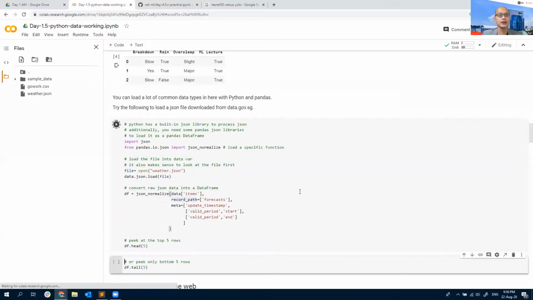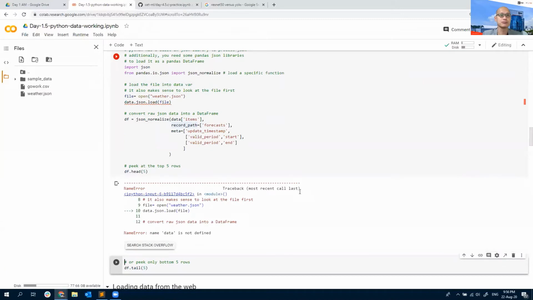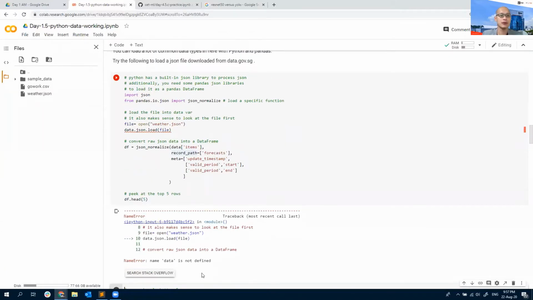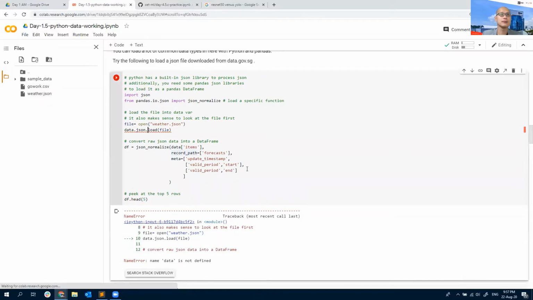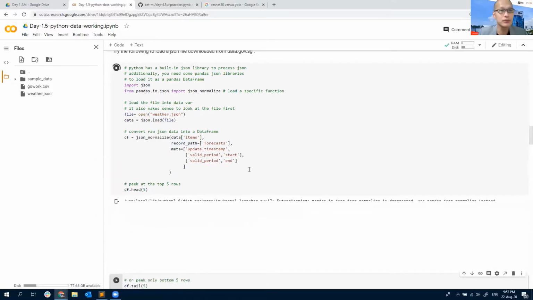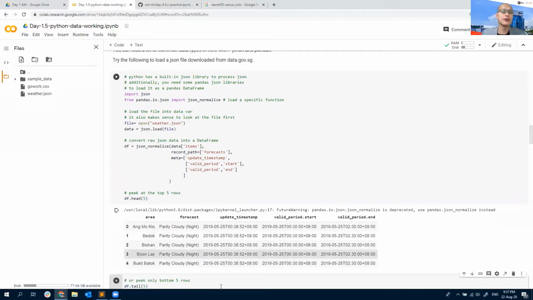Okay, let's look at how this looks. Data is undefined. Did I do anything wrong? JSON. Yeah. So this converts part of the JSON file into a data frame.